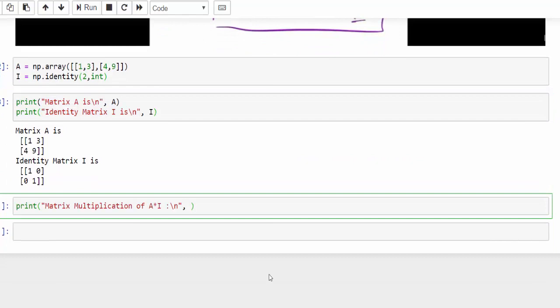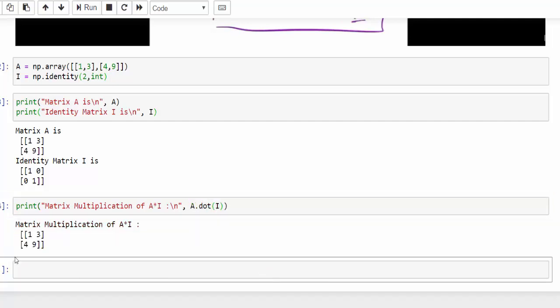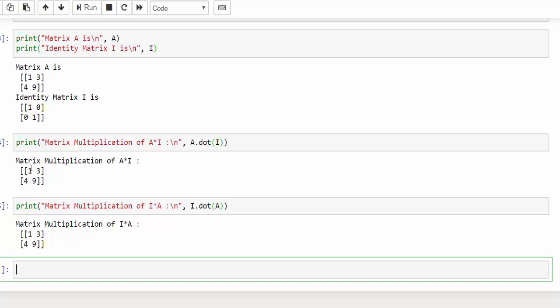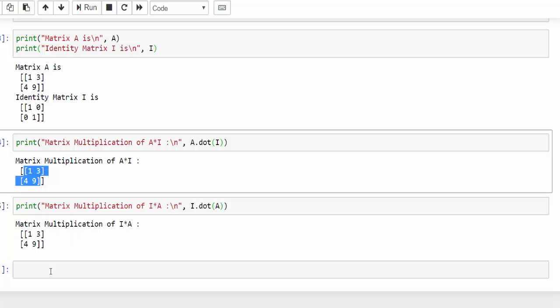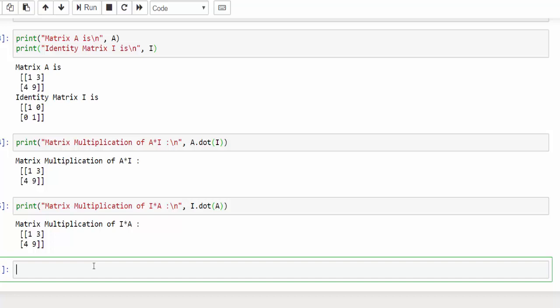So first, the LHS matrix multiplication of A star I. So the syntax is A dot, passing I. Run it. You got 1 3 4 9, nothing but matrix A. Now interchanging the position as I star A. So the syntax is I dot, passing matrix A. Run it. You got the same exact matrix A. So for the identity matrix alone, we will get the same output.